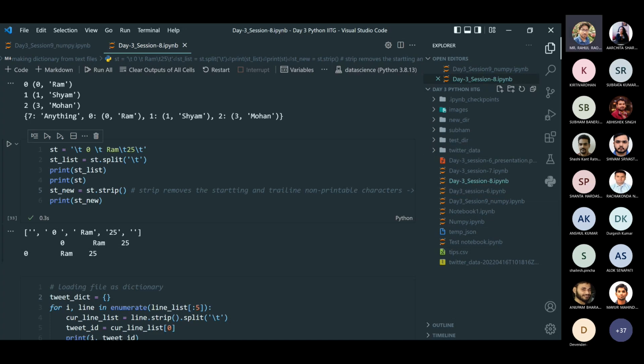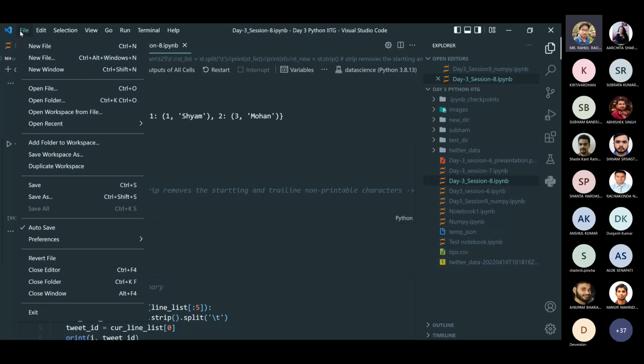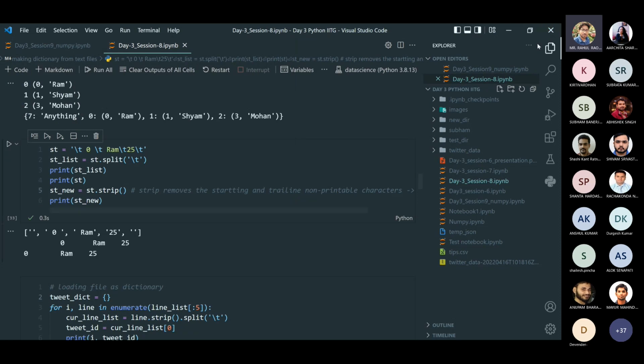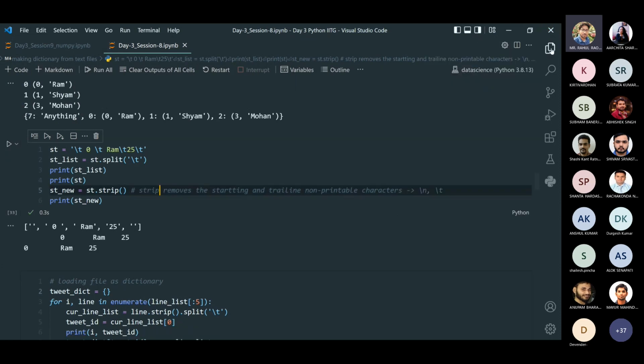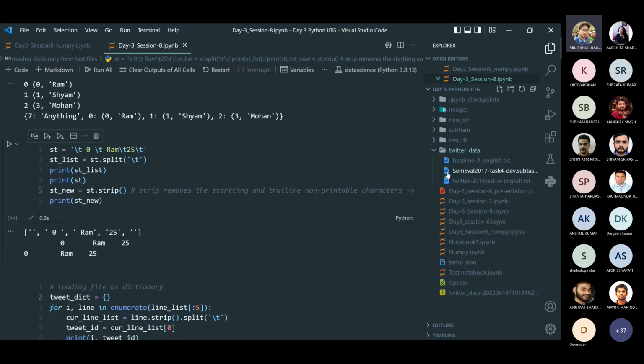When you go to the file after opening VS Code, you can open folders and choose your folder, like we have kept on the desktop, day 3 Python IITG. Select the folder and open, then click on this file symbol. It will show you the file symbol, and here you will find the Twitter data. If you expand, you will see these 3 files.